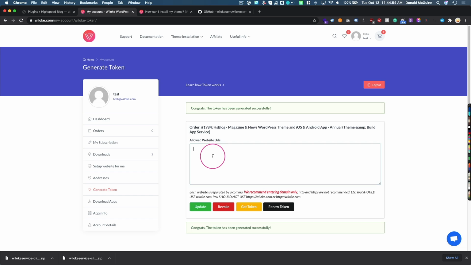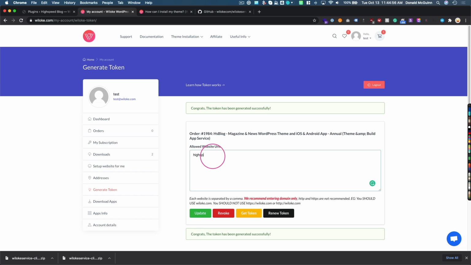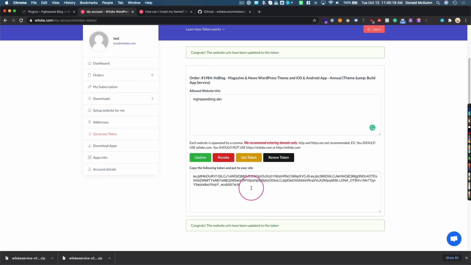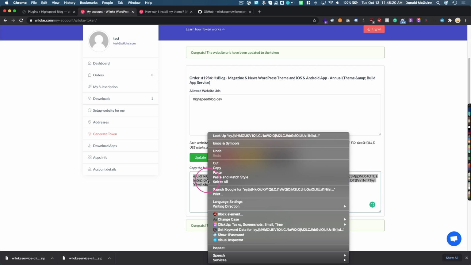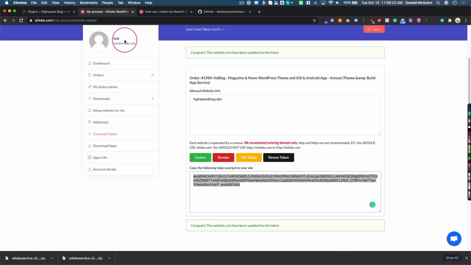Now that we have this here, we're going to type in our URL without HTTP or HTTPS. So just do the domain only. So if your website is domain.com, then that's all you have to type in. Once your domain name is typed into the URL box, click Update and click Get Token. Now we have our token. We can select all and copy.